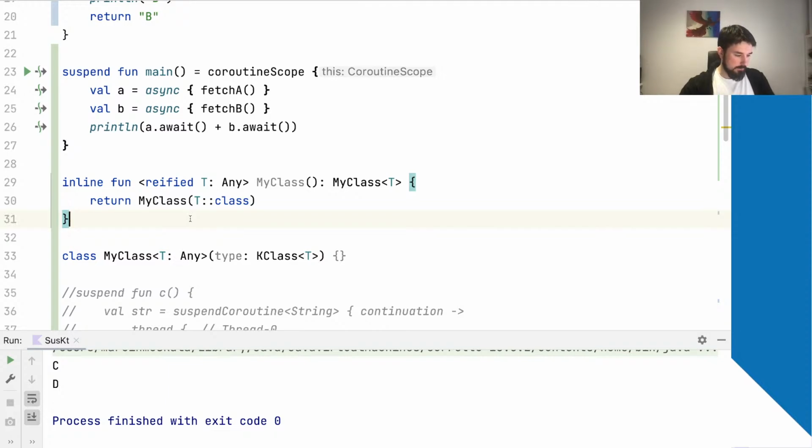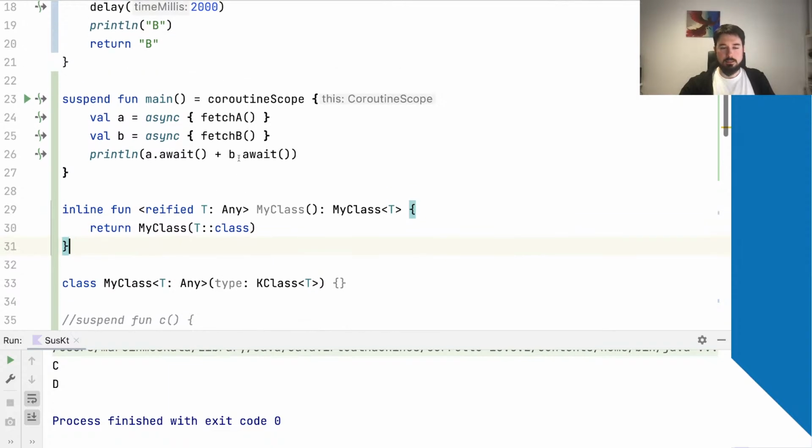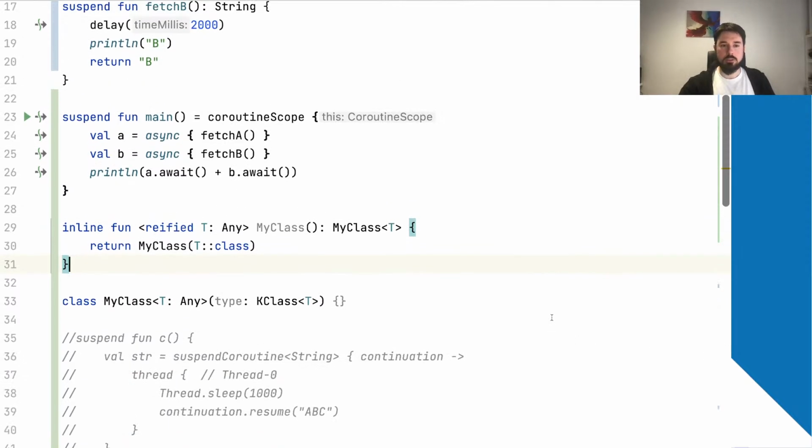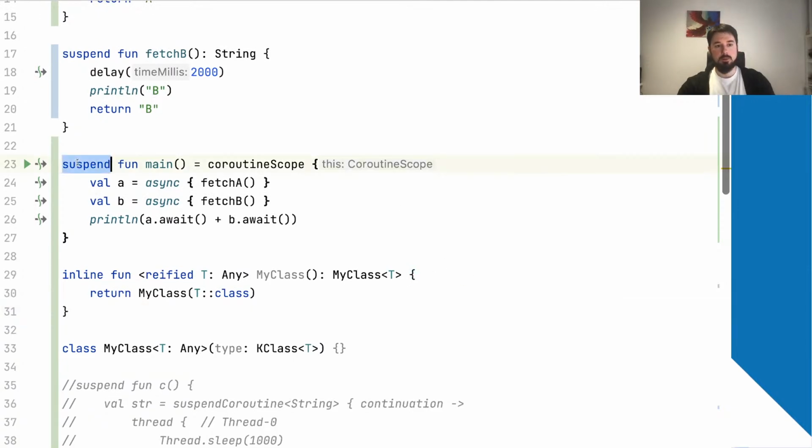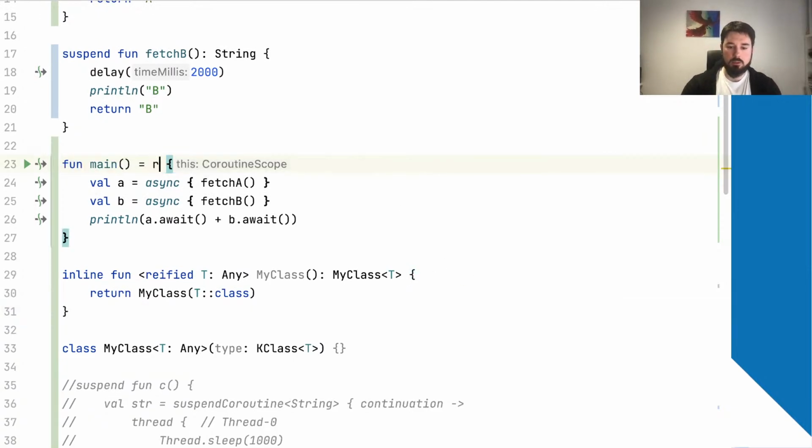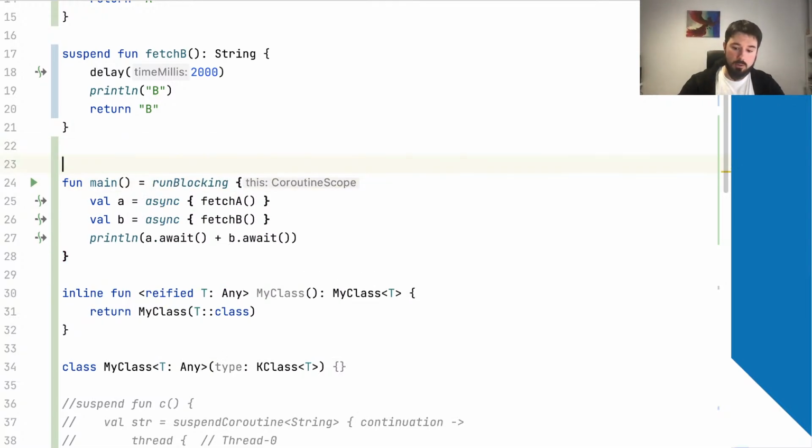Run blocking says this function should not be used from a coroutine. Yes, that's a good point. So, I mean, run blocking is a strange function. I will explain to you what it does.